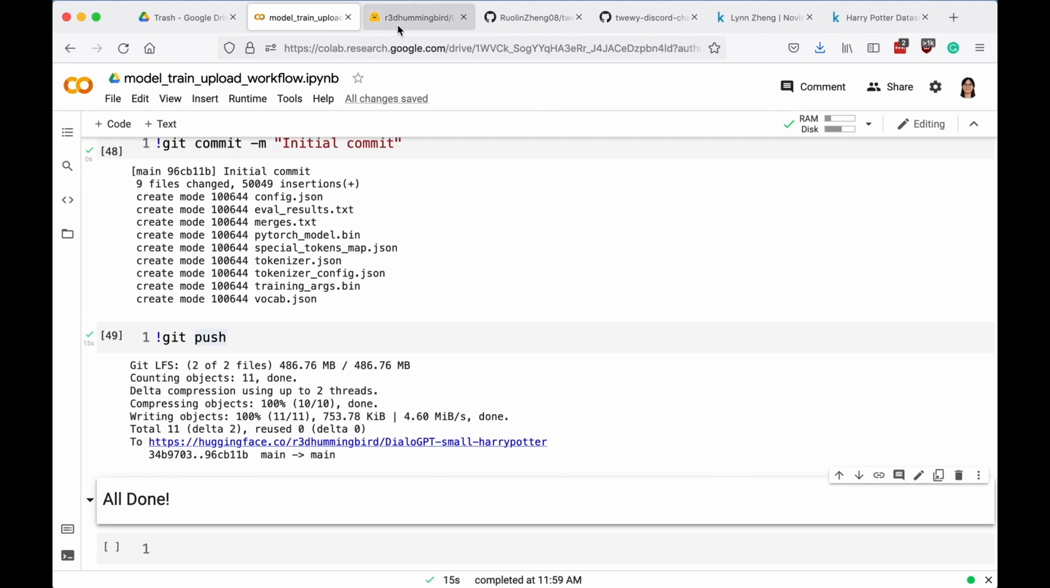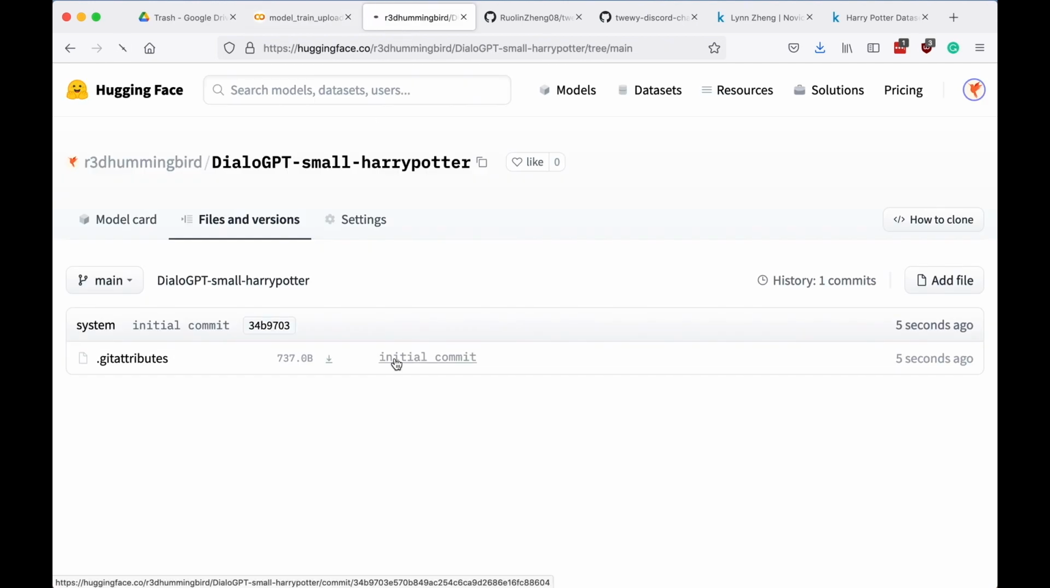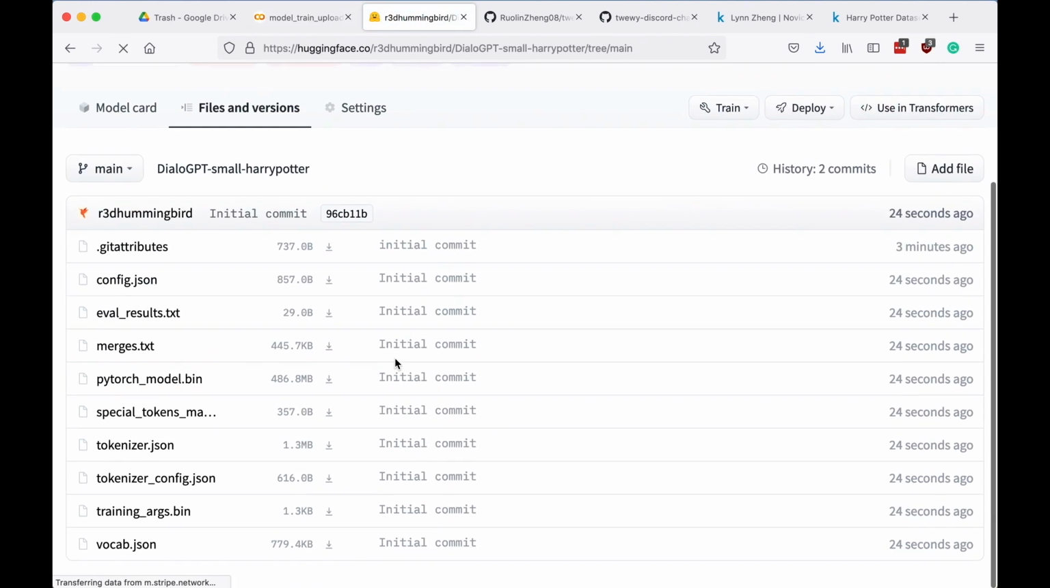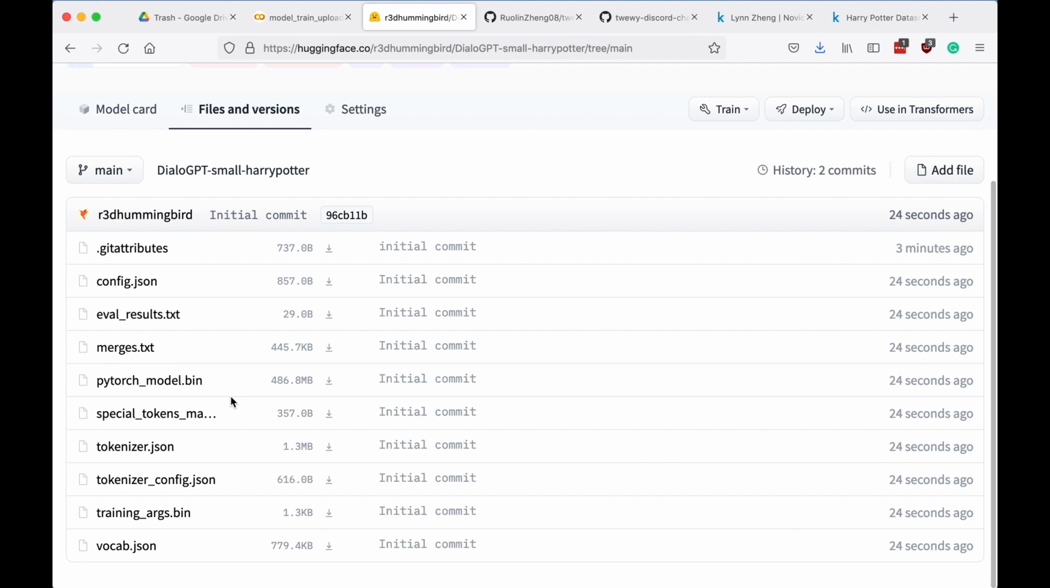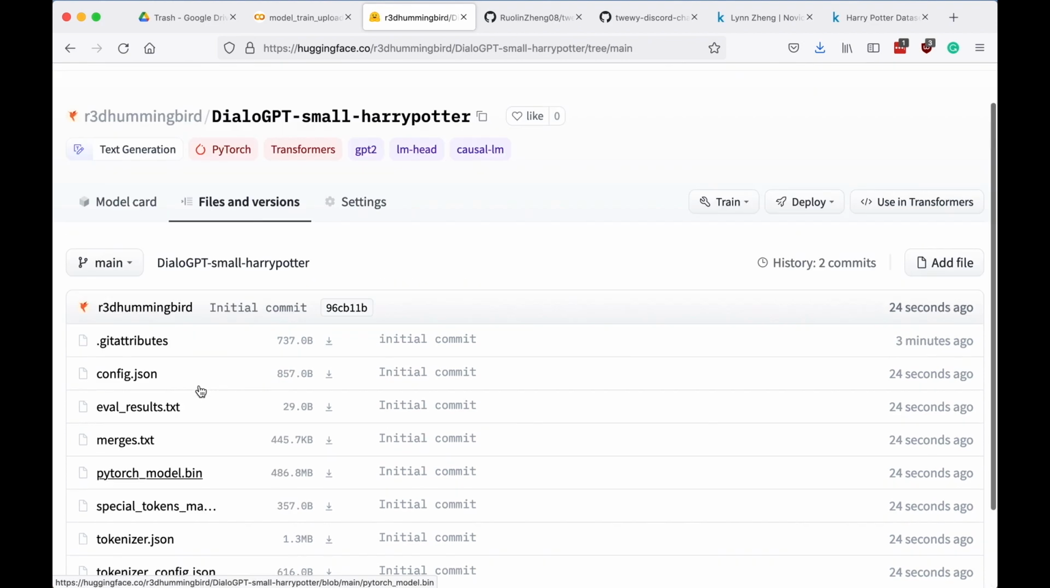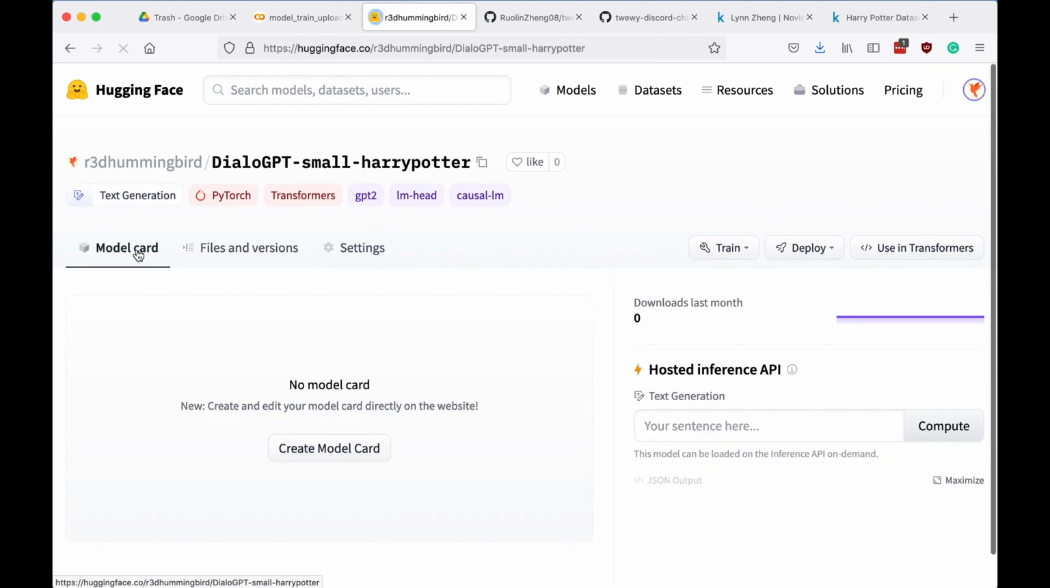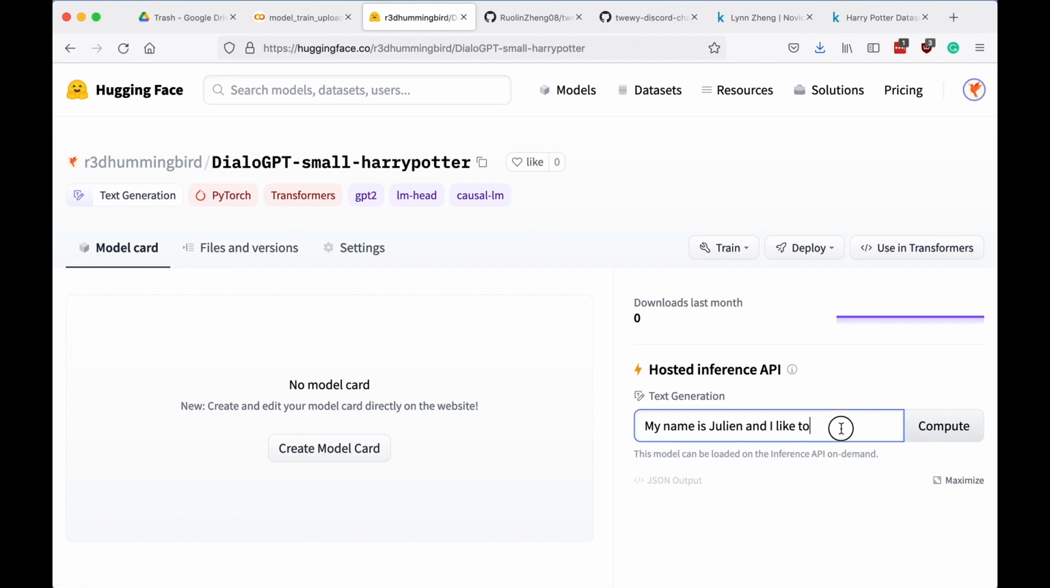Alright, looks like the push is complete. Now we see our PyTorch model here. However, there's one more thing that we need to do before we can converse with the model on Hugging Face. You see here, it's tagged as text generation. However, we know that we are training a chatbot model and we want our model to be conversational. For that purpose, we need to edit the model card.